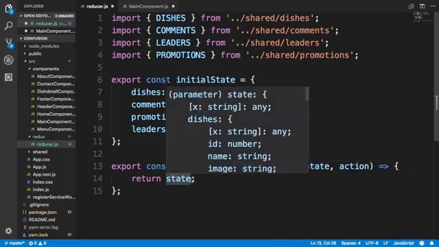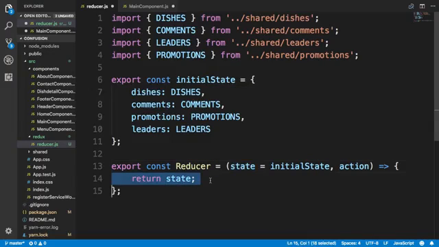So this reducer function right now is not doing anything. It is just returning the state as is because I haven't defined any action. So I'm just going to return the state as is, and that is good enough. This is a pure function here. It is not changing the state in any way. It is just returning the current state as a starting point.